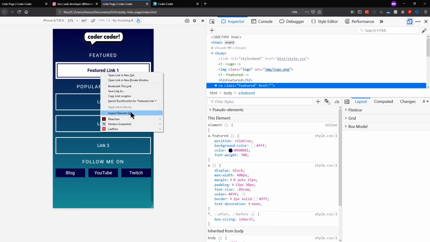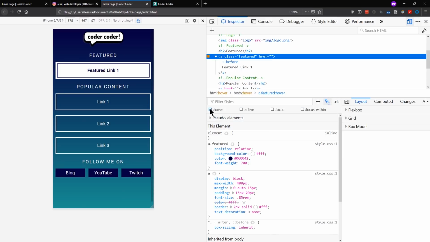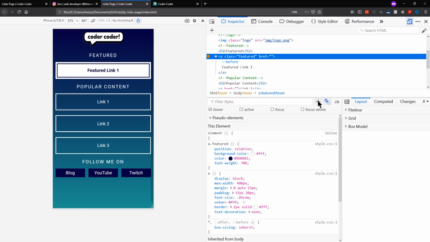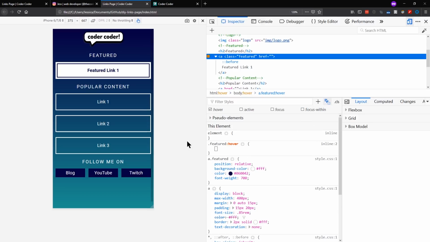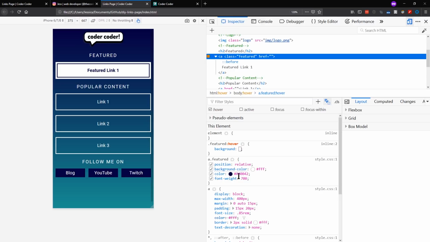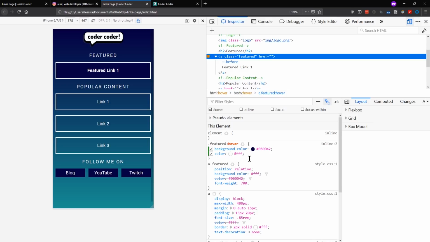So for the featured button, what do we want to do? Maybe when you hover, it'll, let's do this. A featured hover. Oh, perfect. Firefox is pretty cool. Let's just change the background color again to that blue. Oops. Yeah, I was just hoping that I had it. Background color to the blue, and then color of white. Looks pretty good.